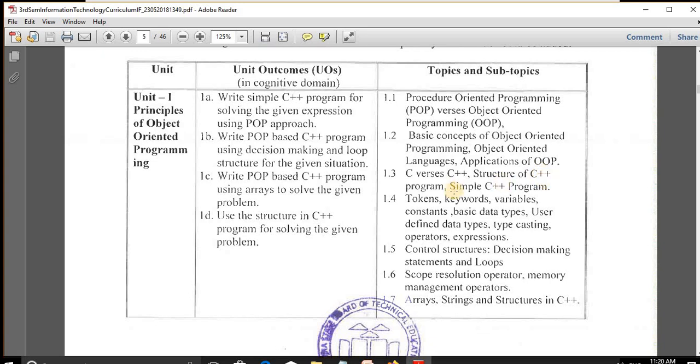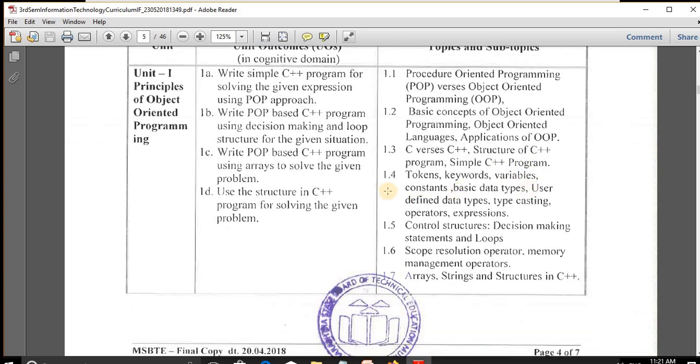Structure of a C++ program. Here, we know that a computer program is a set of instructions. And what is the structure of a C++ program? Means how to write a C++ program is nothing but the structure, and a simple C++ program. The fourth point is tokens, keywords, variables. These are the basic terminologies. Variables, constants, basic data types, user defined data types, typecasting, operators and expressions.